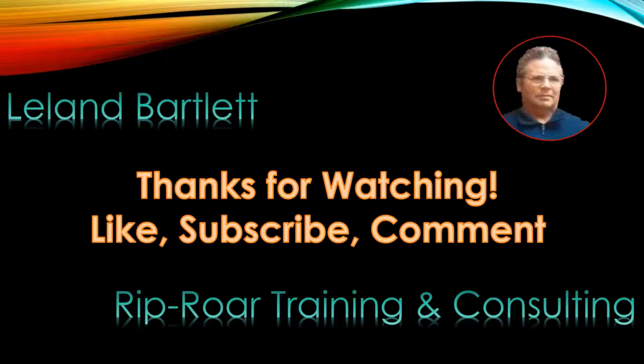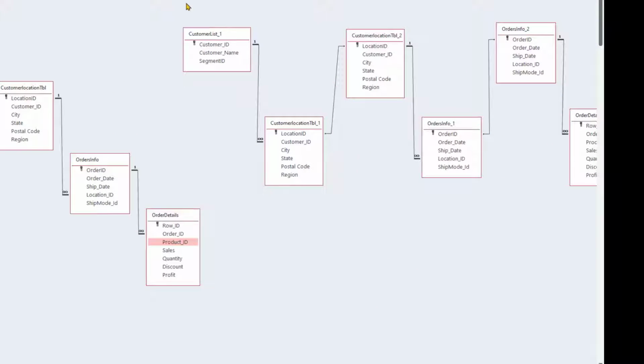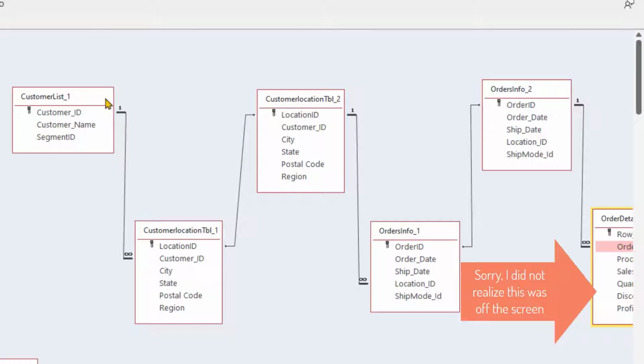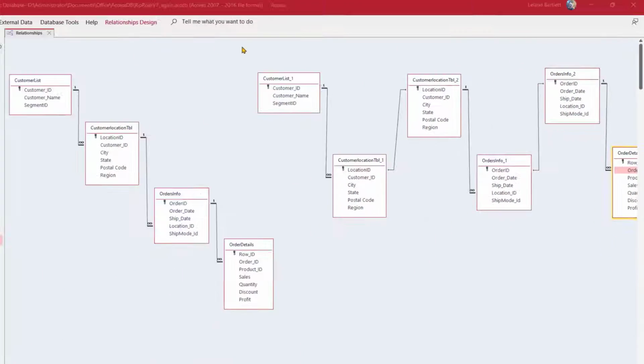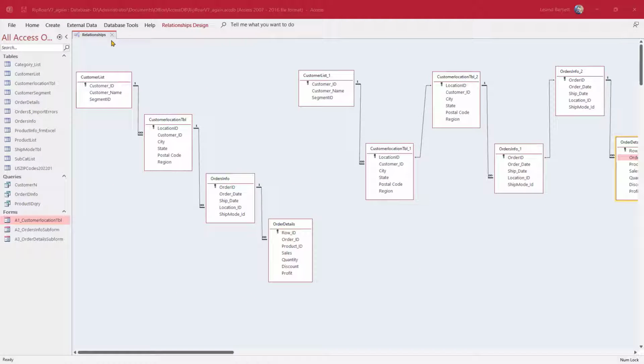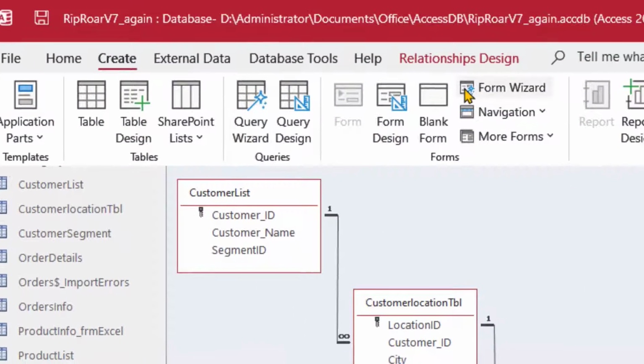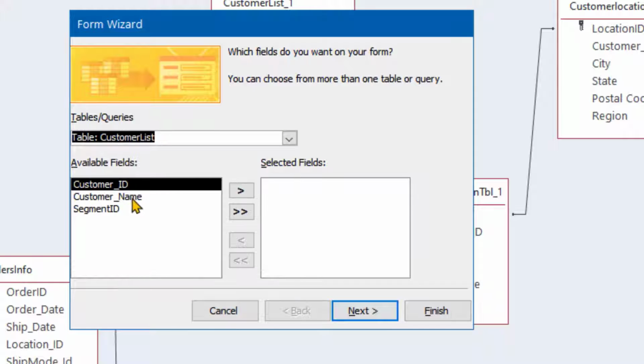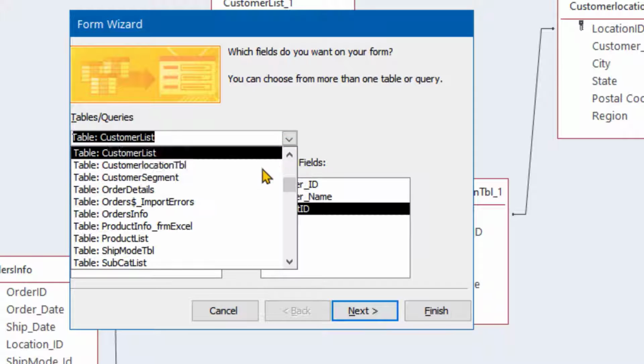Anyway, onward and forward. So in this section, we're going to create three forms. It's going to be customer to customer location, to orders, and then orders to order info. And the reason for that is that we can keep the correlation going between them. So we're going to create three different forms, 6 tables total, 3 are identical, and we're going to use the form wizard. It's just easier and quicker. So we're going to use customer list, and then we're going to choose customer location.